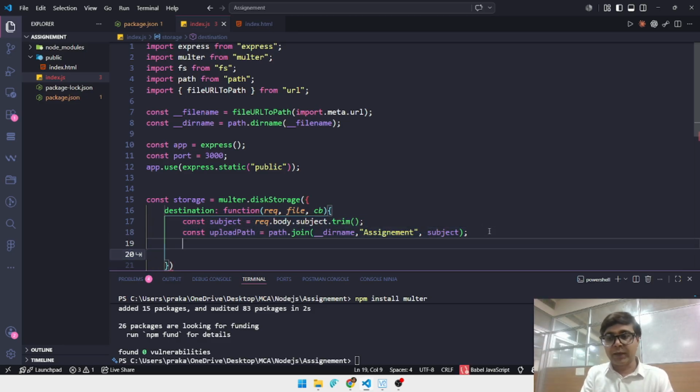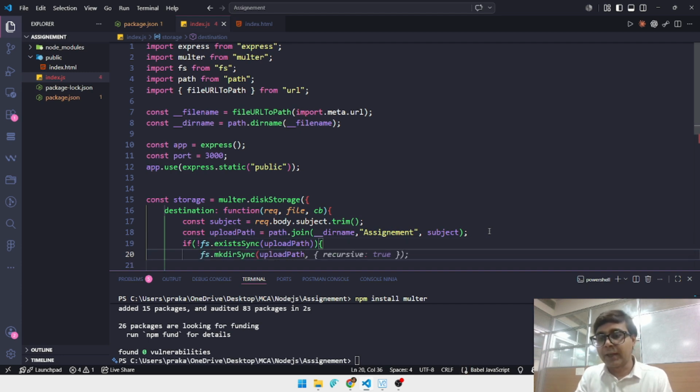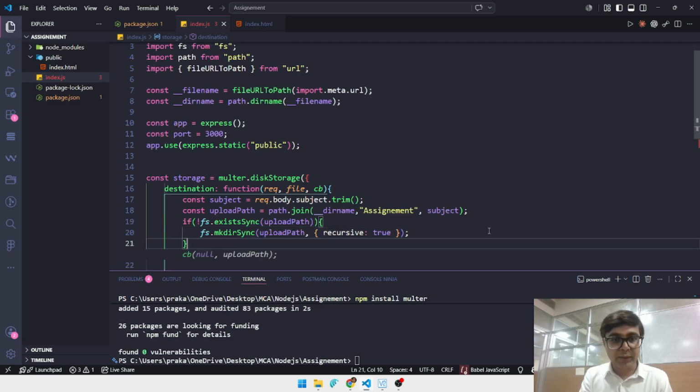Now after creating the directory, I write an if condition. What does the if condition do? If the directory does not exist, then I do something, and if it exists, then I don't, and I just upload the file. So I write: if the upload path does not exist, then I need to create that folder. So if not upload path exists, then fs make directory sync, upload path, recursive true. Then it is done and I complete the condition.